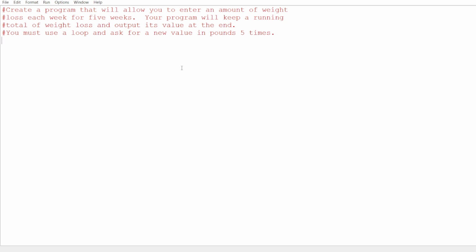The instructions say to create a program that will allow you to enter an amount of weight loss each week for 5 weeks. It says your program will keep a running total of weight loss and output its value at the end. You must use a for loop and ask for a new value in pounds 5 times. Okay, now that we've done that, we can begin writing this program.